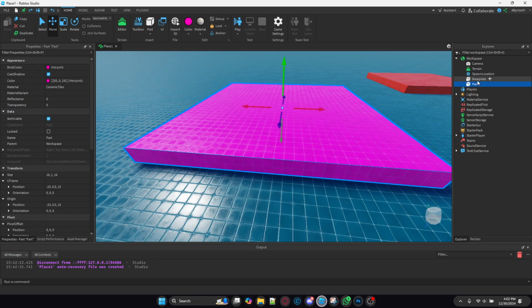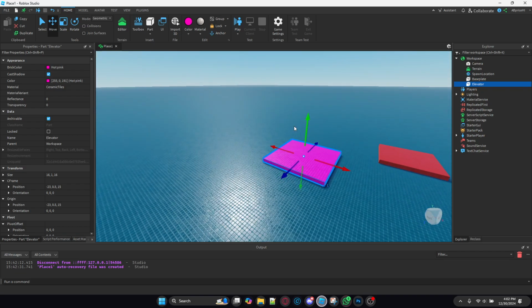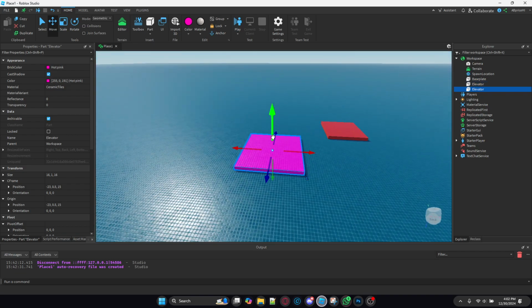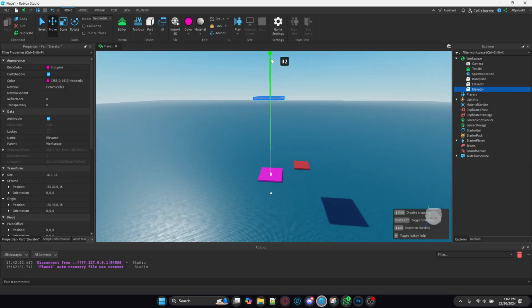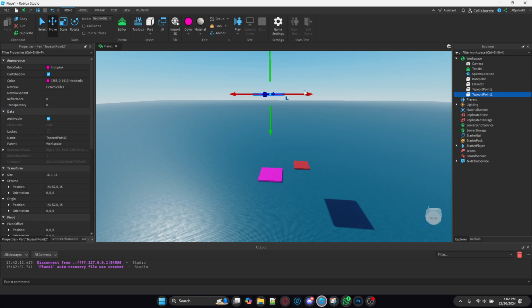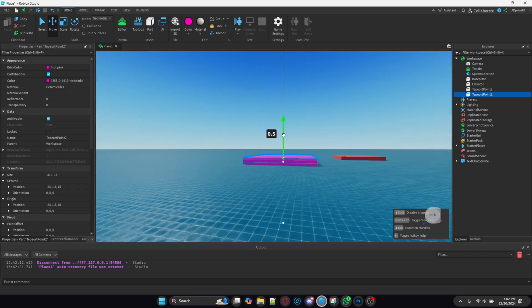So what I'm going to do is rename this the elevator. Then I'm going to create two parts that the elevator is going to start on. One here, one right here. I'm going to call this one teleport point 2. Then create another one inside of this part. I'm going to call it teleport point 1.